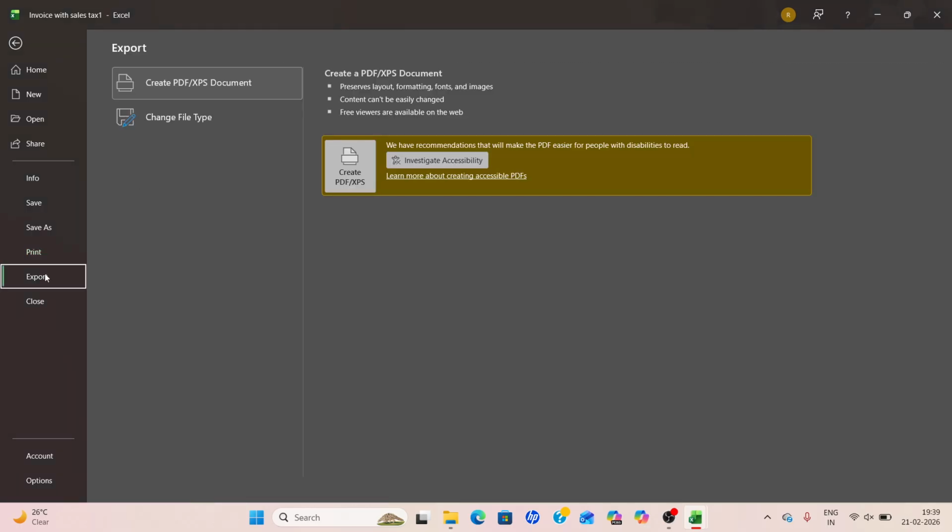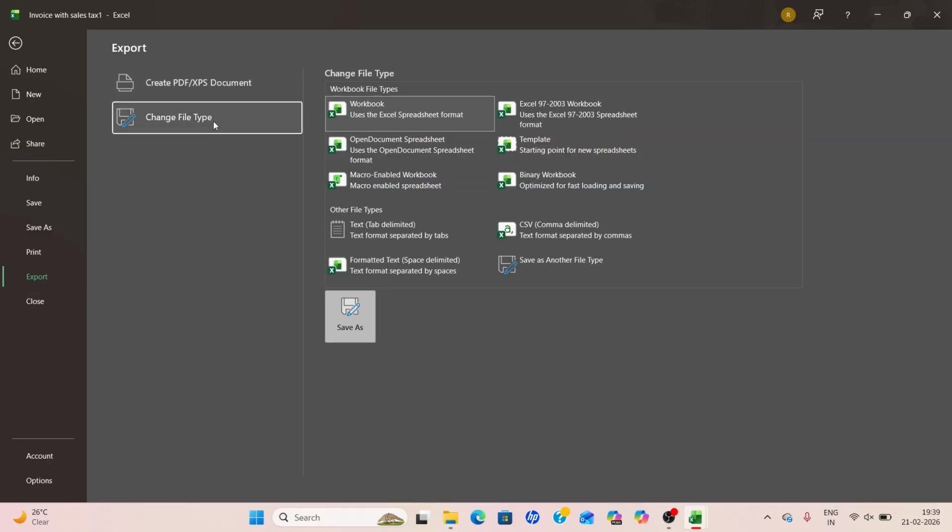The next option is Export option. You can convert your Excel file into PDF format and XPS document format and change file type. Guys, this is very important. Here you can convert your Excel file into CSV file and text file.